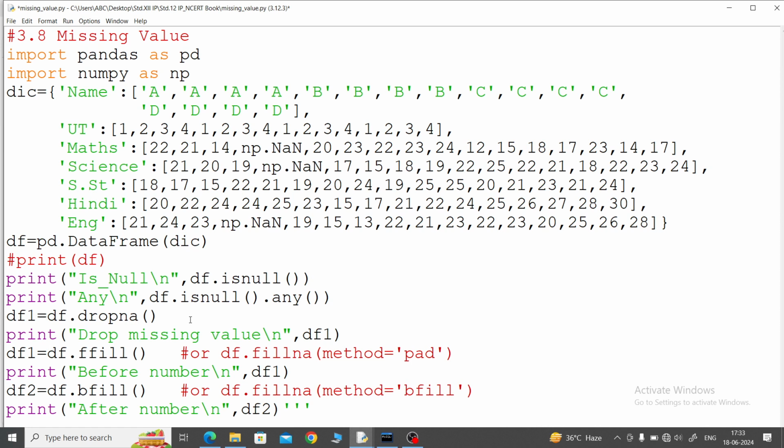Now look here, df.isnull().any(). With any, it will display column wise. df.dropna() will delete the rows with missing values. Then ffill, otherwise fillna with method equal to pad, or fillna with method equal to bfill, otherwise bfill. You can write it directly. We'll see this.